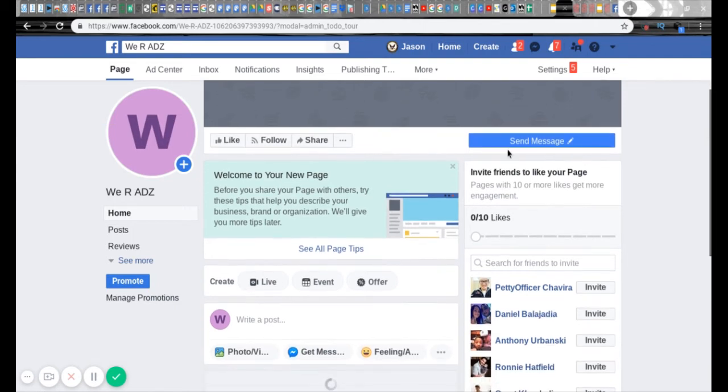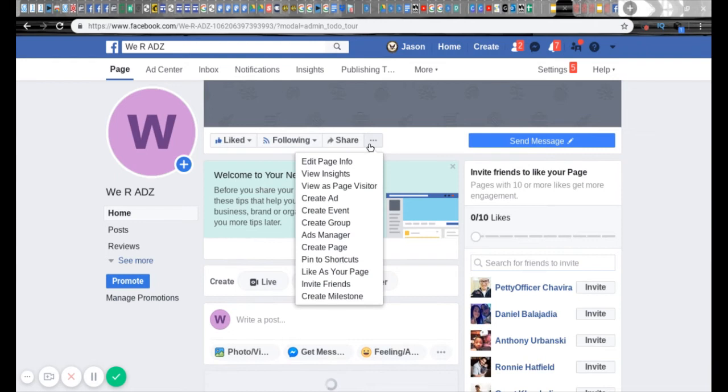Now it says send message up here. So you want to like your own page, obviously. Here's where you could share it to any other groups or anyone that you know that you want to come and look at your page. You could share it any way here. And then right there is your ads manager.